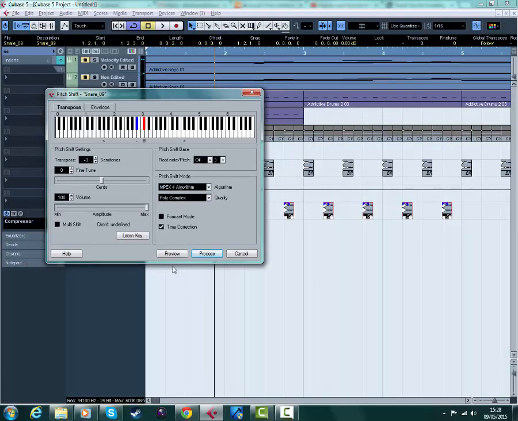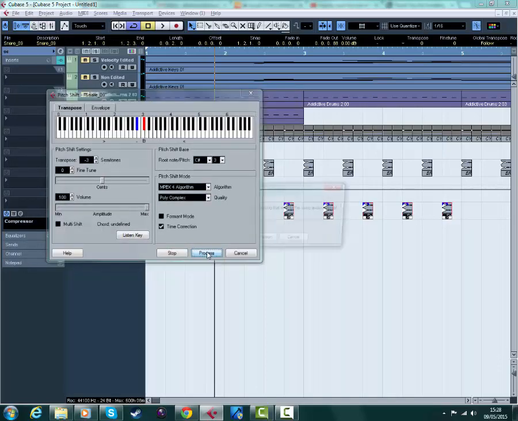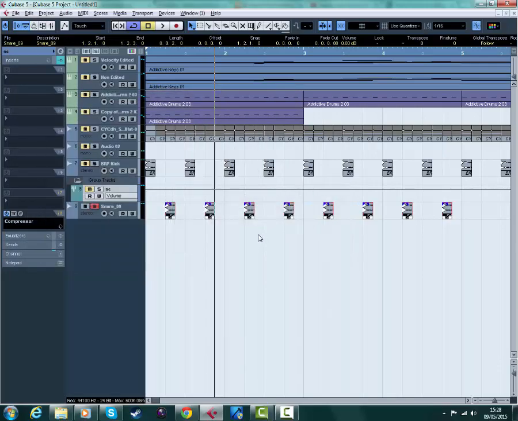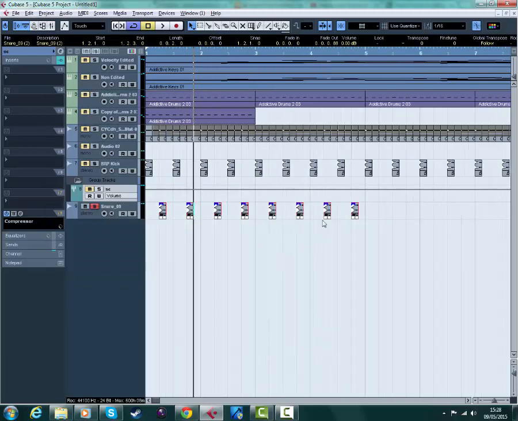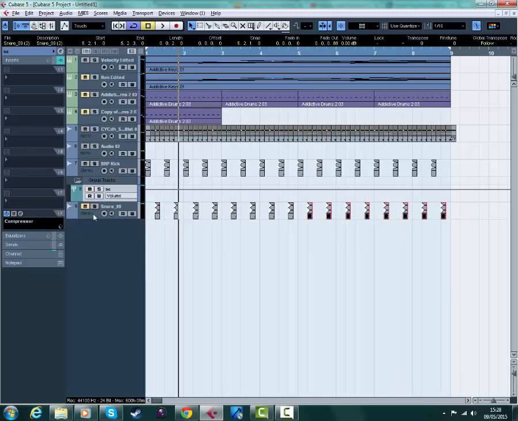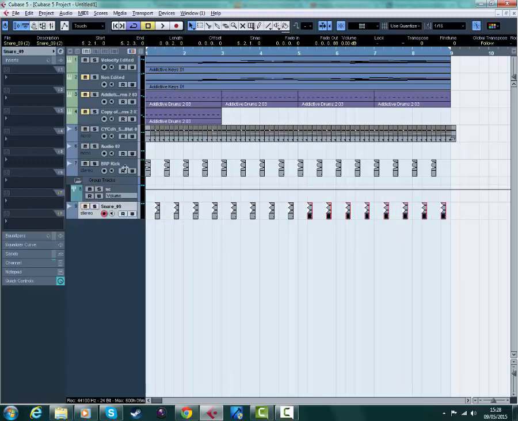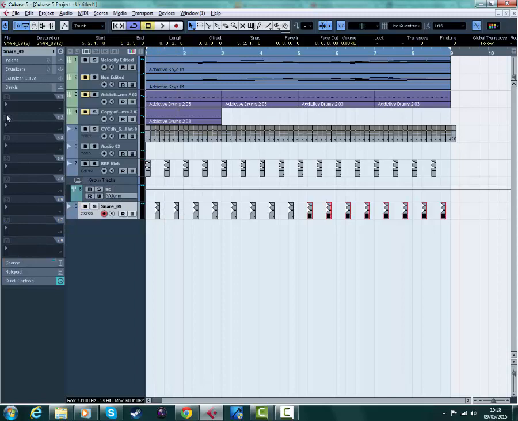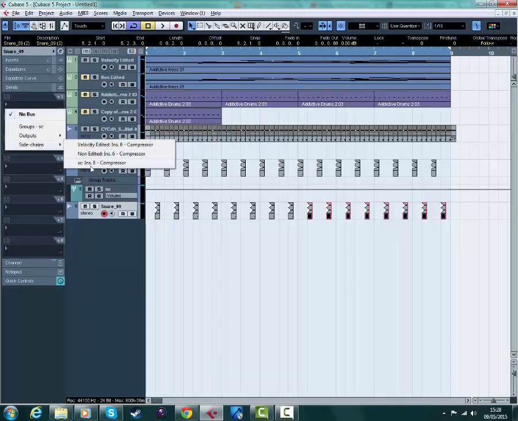I'll pitch shift it down 3 semitones, sounds about right. Just literally so it's a little bit thicker and fatter, I guess. So play that with the track. Actually, what I'm going to do first before I play it is send the sidechain to that snare as well.